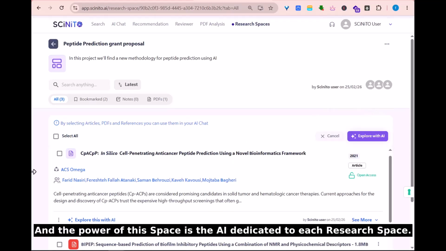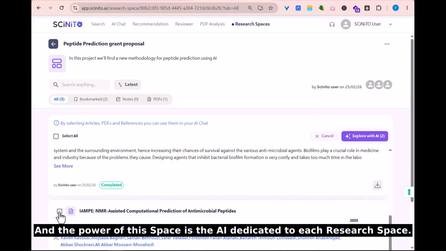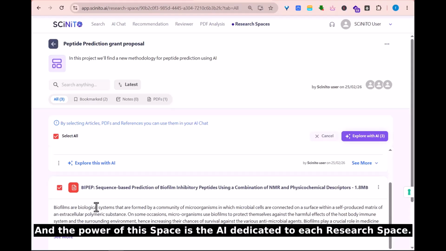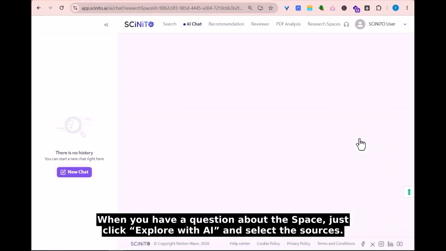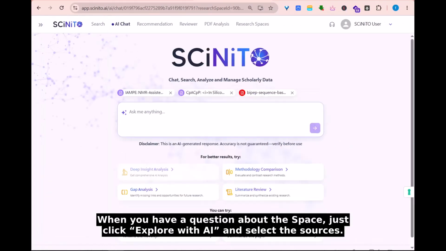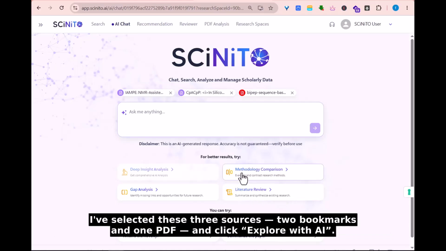And the power of this space is the AI dedicated to each research space. When you have a question about the space, just click Explore with AI and select the sources. For example, I need this bookmark, this PDF, and this bookmark. I've selected these 3 sources, 2 bookmarks and 1 PDF, and click Explore with AI.